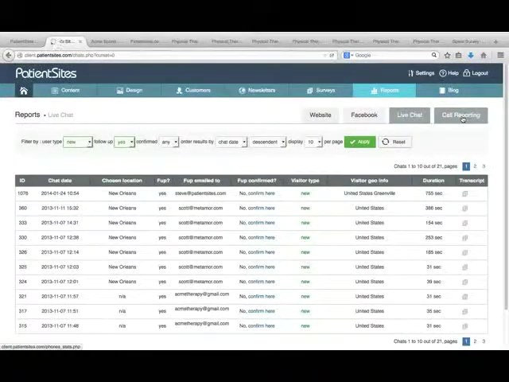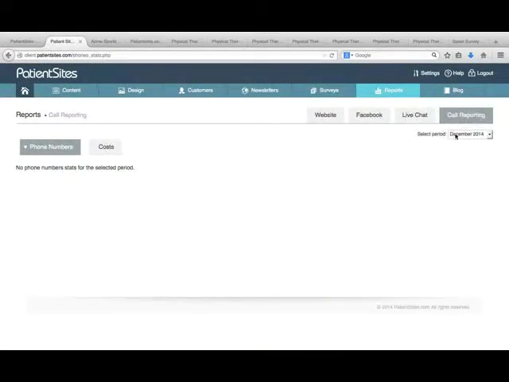And then my last sub-tab here is call reporting. And in call reporting, I can go into a monthly period. Now I'm in a fake clinic that doesn't actually have phone numbers set up. But if I was running my own clinic and I'd set up tracking numbers, I could see how many people called from the website during a period.